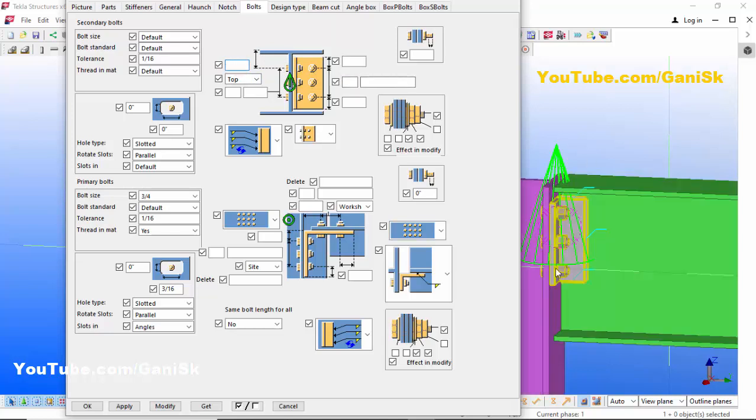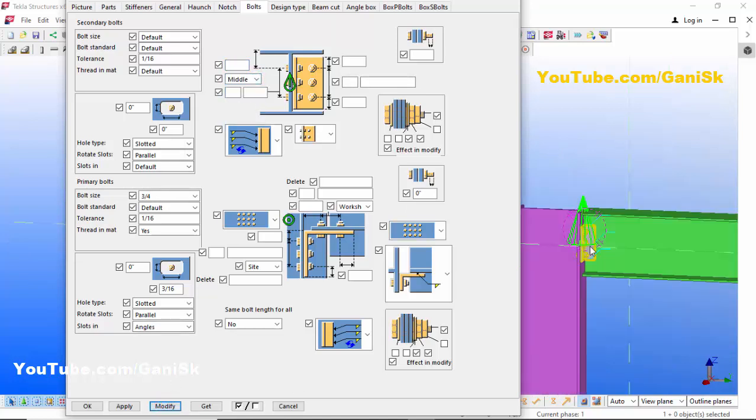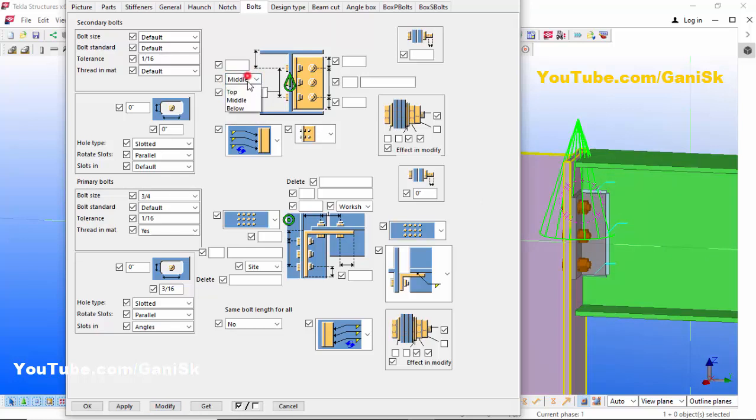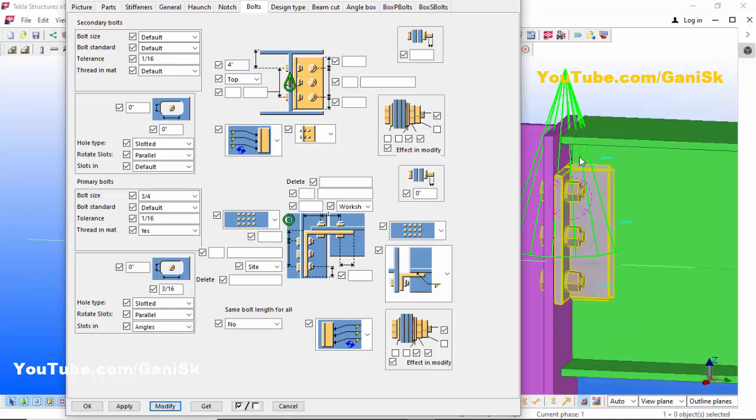If you want to place this clip angle at the middle of this beam, then click on here and let's take middle, then click on modify. You can see now this angle should be at the middle of this beam. Currently we are going to take at top, and for the spacing between the top of beam to first bolt distance, we are going to enter here, let's take 4 inch, then click on modify. You can see now top of beam to first bolt distance should be 4 inch.